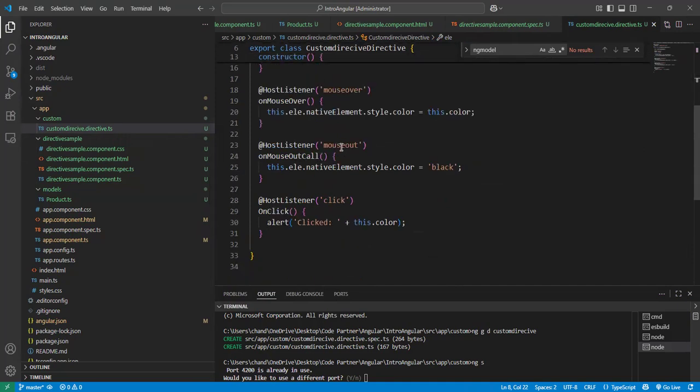Okay, this is a custom directive. I will complete the custom directive, structural directive, and component directive, and after that we will talk about the pipe.